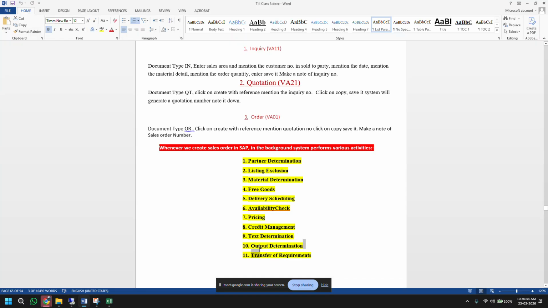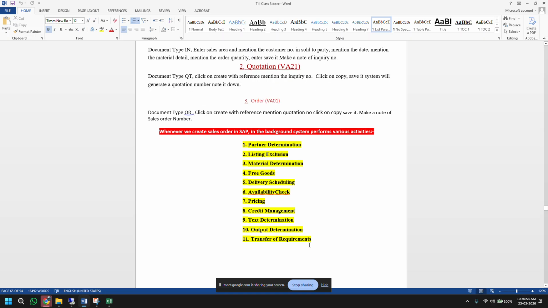Now output, as I said: once you have everything, output determination decides whether this document is to be sent to the customer as a PDF or as a mail, or whether some IDoc has to be triggered in the backend to inform some other system. That determination happens in output determination.